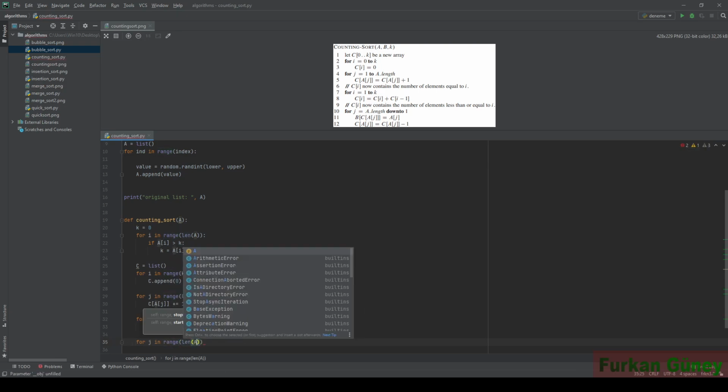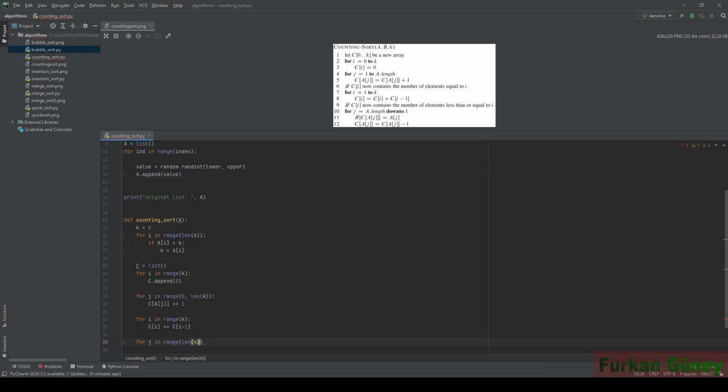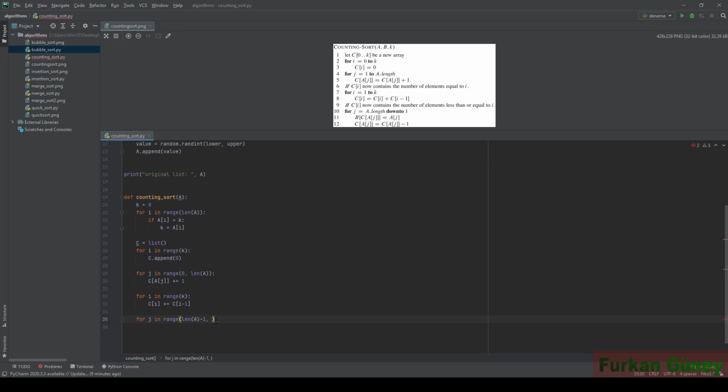Here we will go from length of A, but we need to lower it by 1, and it wants us to go to the first index, which is 1 in here, but in Python the first index will be 0. So in for loop, if we want to take the 0th index, we need to write minus 1 in here, and we will go down.